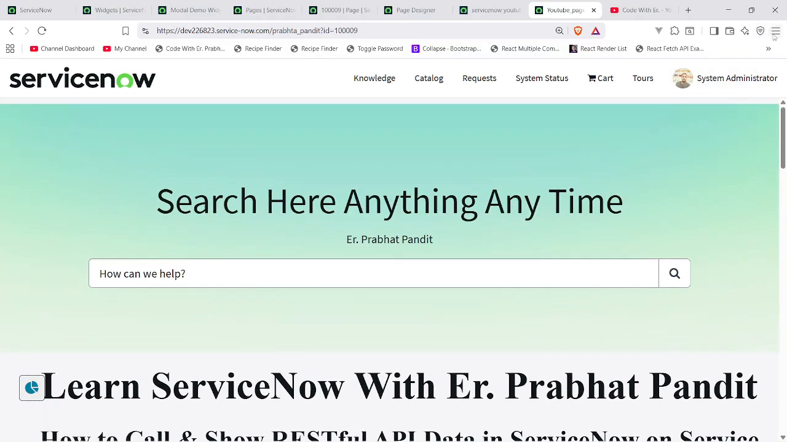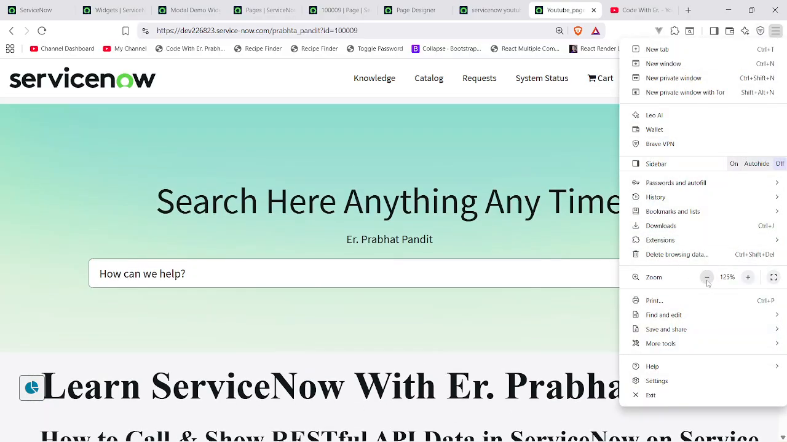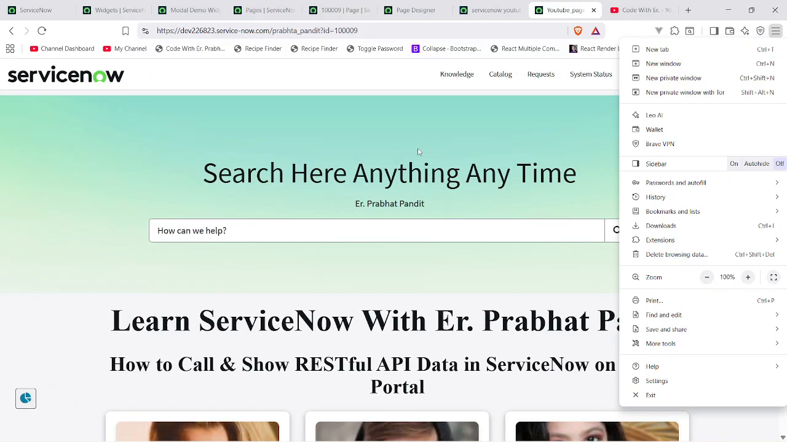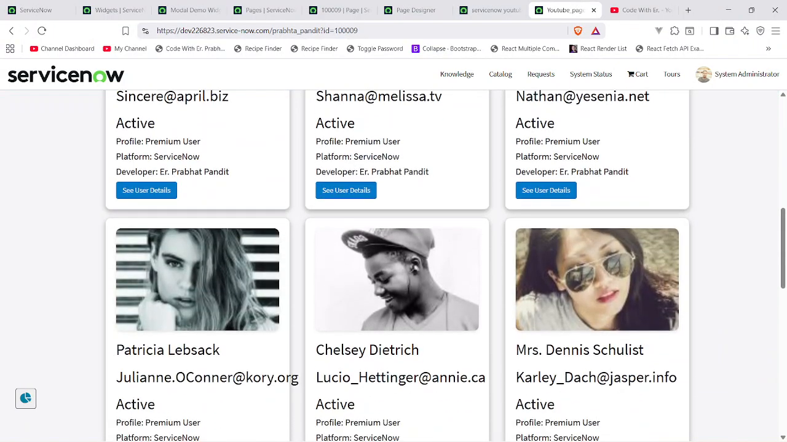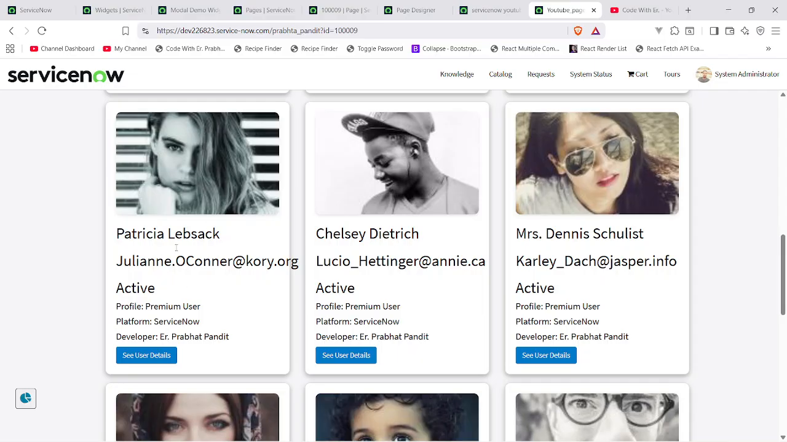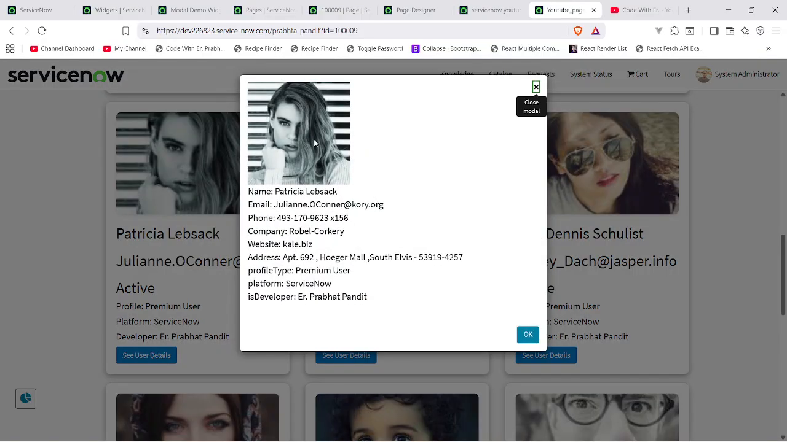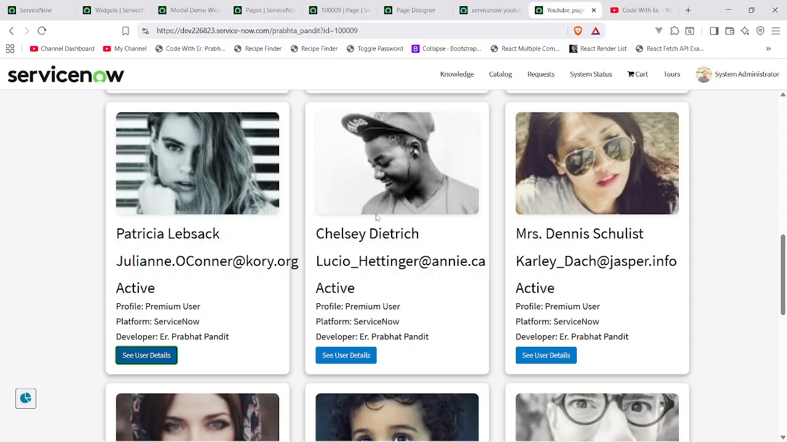Let's bring it to the actual size. This is it. Now see the user details of this user. Click the button, see user details. Here is the profile pic, the same profile pic I have shown here also, I have shown in the modal as well. Name, email, phone, company, website, address, profile type, platform, ServiceNow, is developer, Prabhat Pandit. Click OK. So this user.